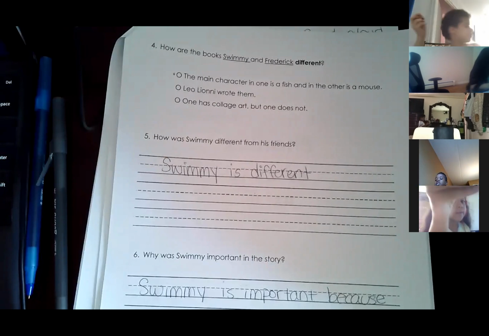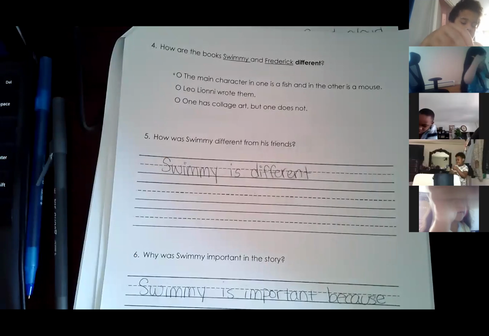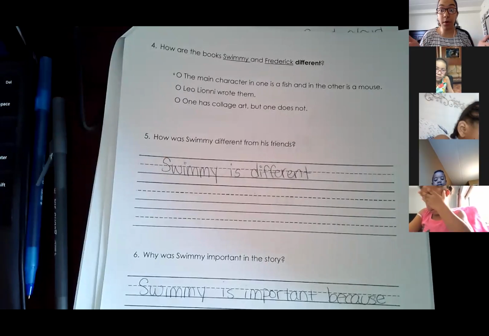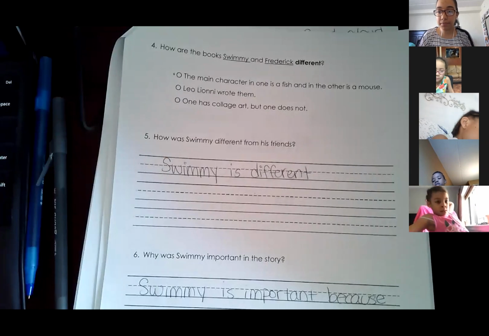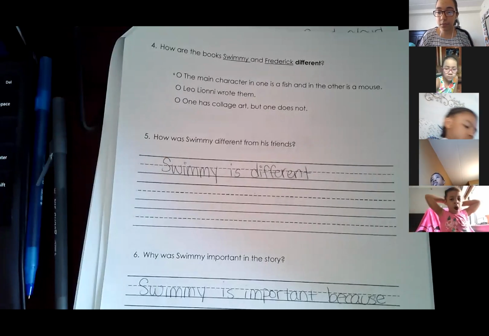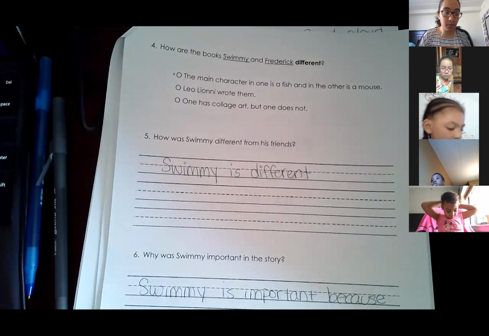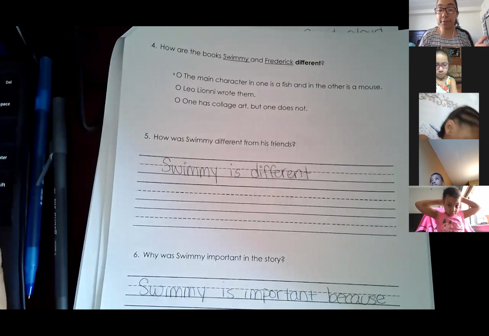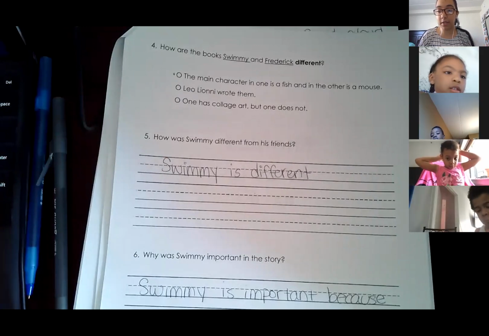He was different. Because they were different fish. How were they different fish? What was special about Swimmy? Tell me. So it sounds like you were telling me they were different fish. Oh, we're heading back, Abjermaine. Sorry, sweetie.